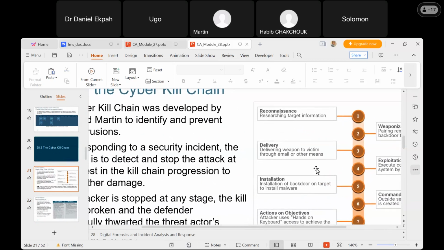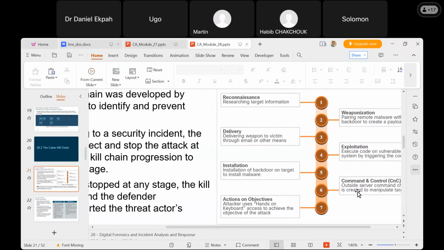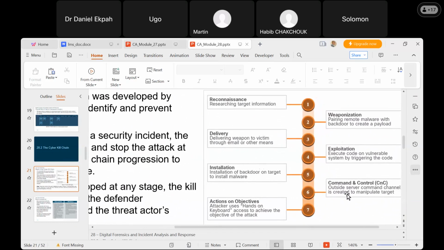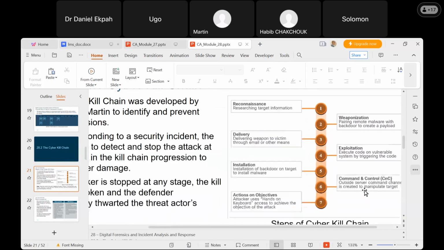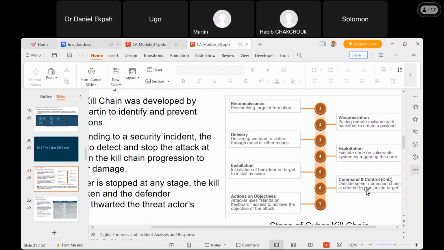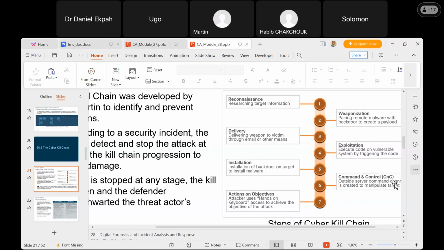the cyber kill chain. You can see one, which is reconnaissance, searching for target information. Two is weaponization, and here is pairing remote malware with a backdoor to create a payload. Three is delivery, delivering the weapon to the victim through email or other means. So the adversary will have to go through some techniques, some steps, to be able to launch the attack.